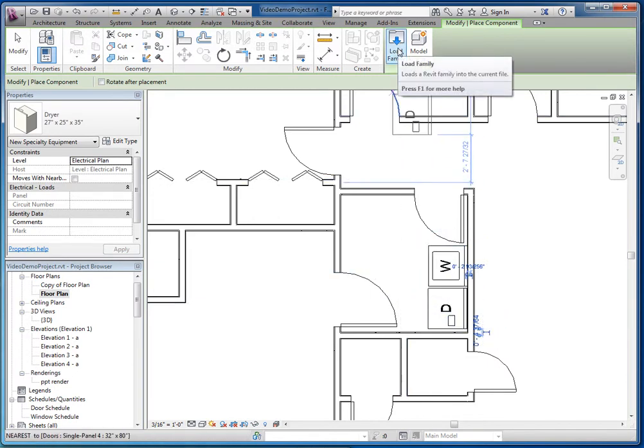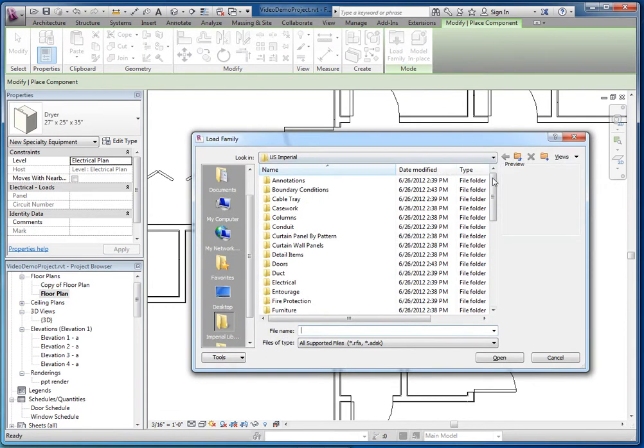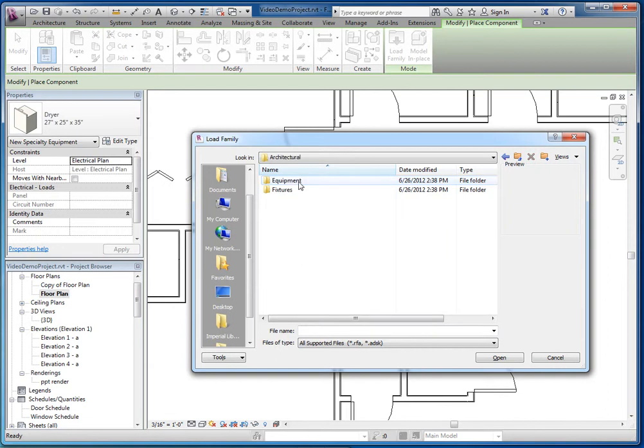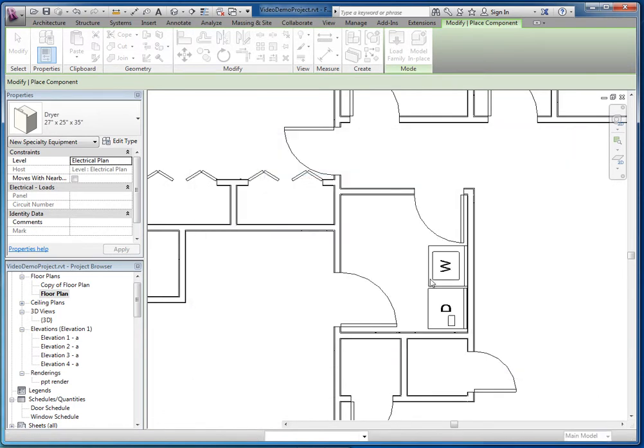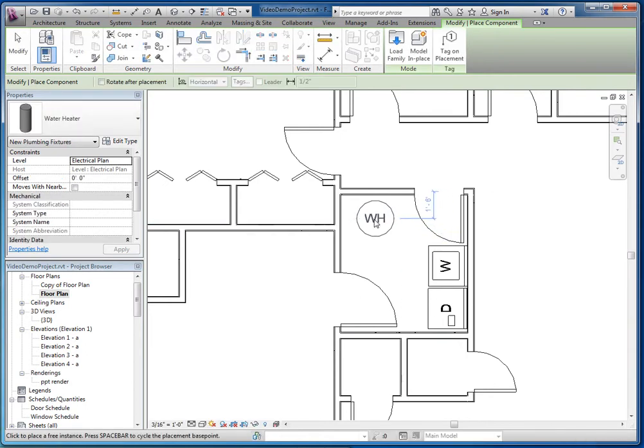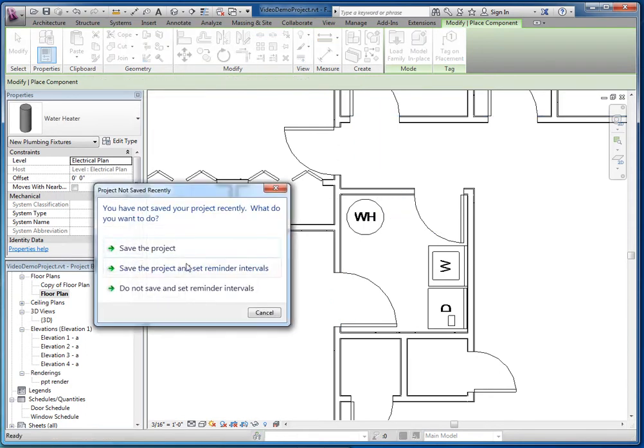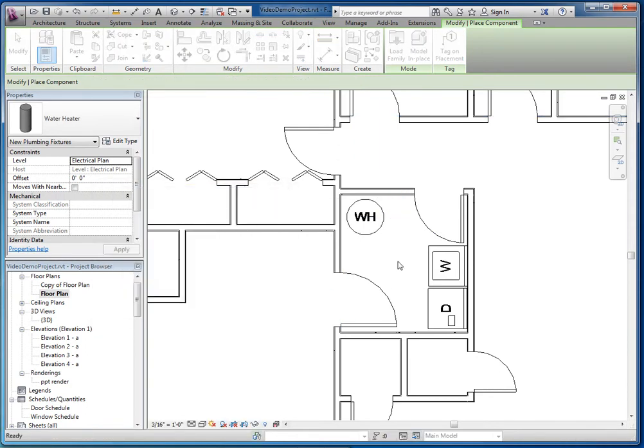For the hot water heater, I'm going to go back to Load Family, and this time the hot water heater is actually in the Plumbing, Architecture, Equipment, Water Heaters, Water Heater. So sometimes those things are hard to find. So we're in U.S. Imperial, Plumbing, Architecture, Equipment, Water Heaters. And I'll place the water heater down. Go back to the Modify tool. So now we've got our utility room equipment installed.